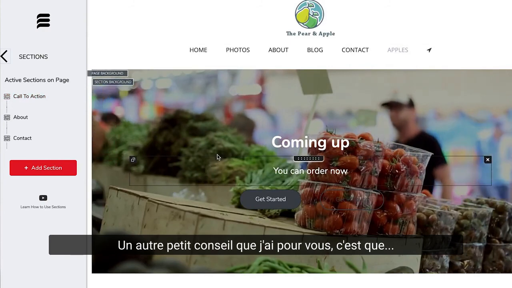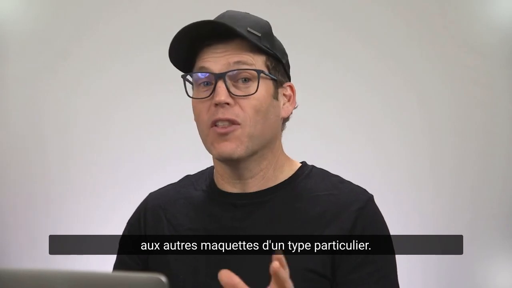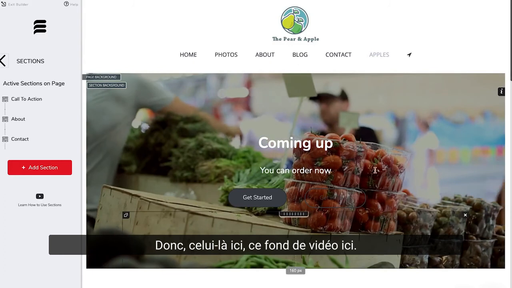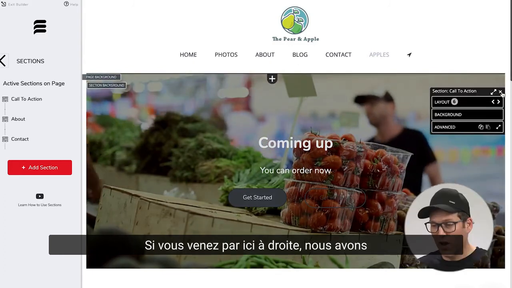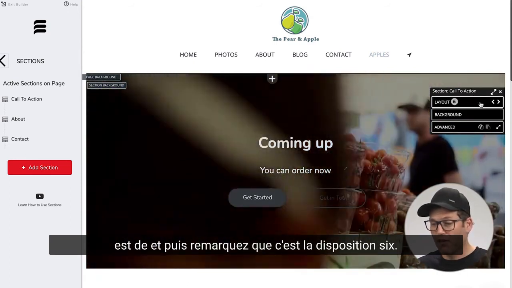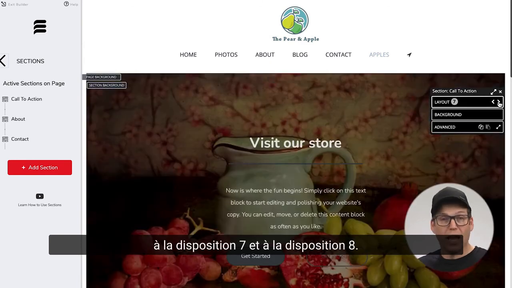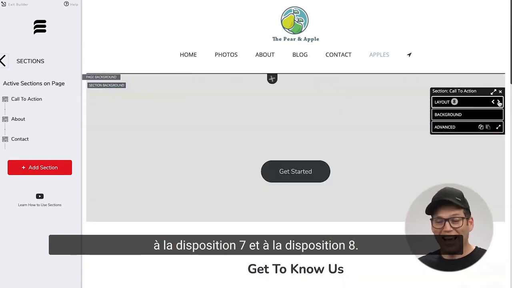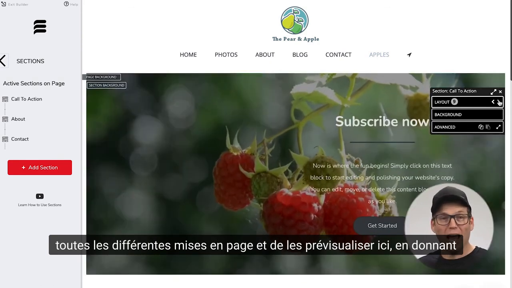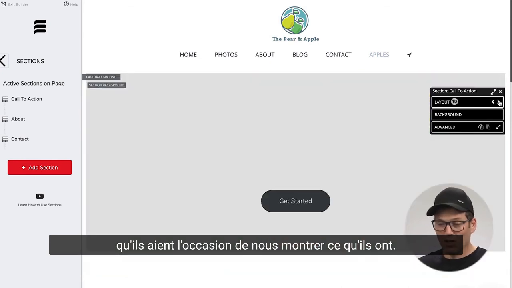One other little tip I've got for you is that we've made it extra easy for you to gain access to the other layouts of a particular type. So this one here, this video background here, if you come over here to the right, we've got our call to action there, tells us what section this is from. And then notice this is layout 6. We can actually now scroll through to layout 7 and layout 8. And we can just keep going and looking at all the different layouts and previewing them here, giving them an opportunity to show us what they've got.